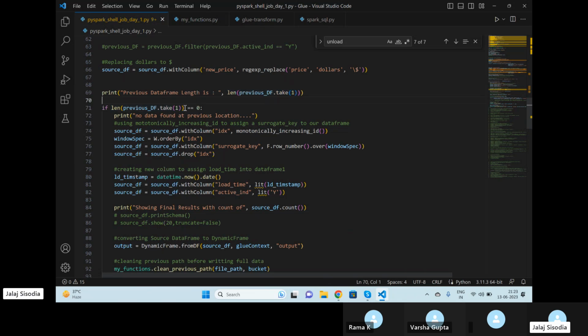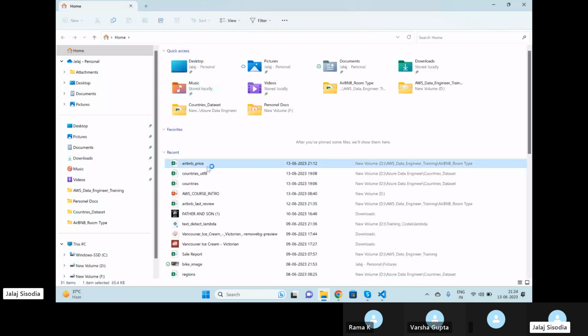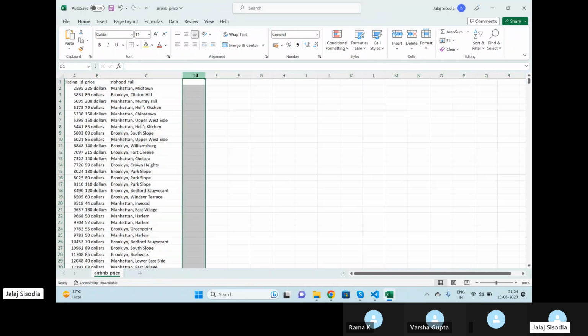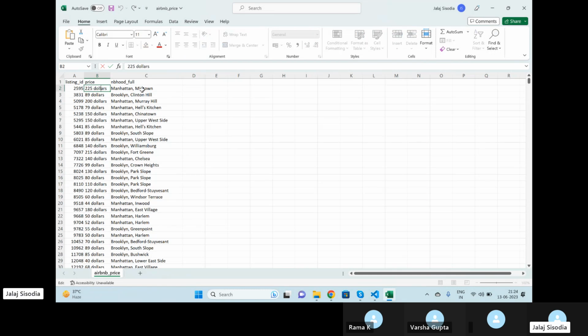If it is giving us 0, that means there's no data found at the previous location. Then we are going to perform the day one load, or you can say the load from scratch. No comparison, no SCD will take part. Only some transformations are going to happen. Just for a very simple demonstration purpose, I am converting my price column into a new price column and removing the dollar sign. I'm going to create one new price column here. This is going to be called new_price. I'm going to remove this dollar sign from there. That's all I'm doing here.